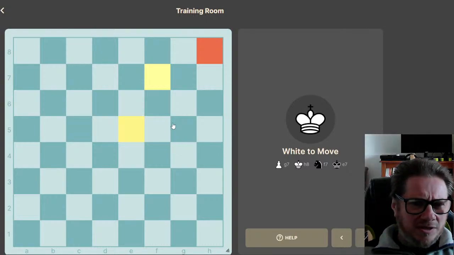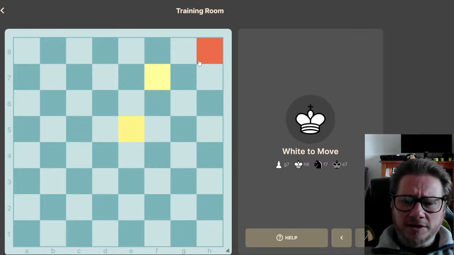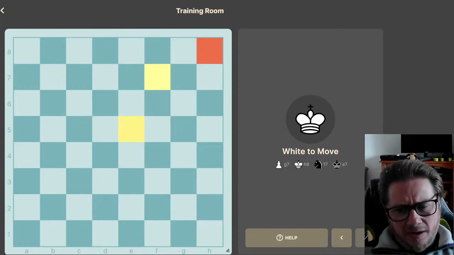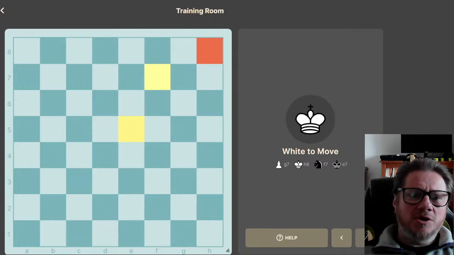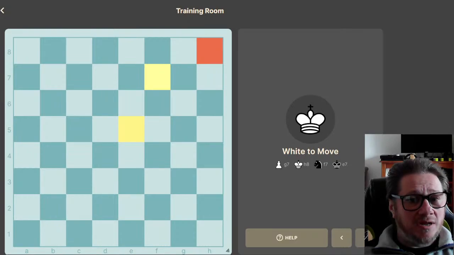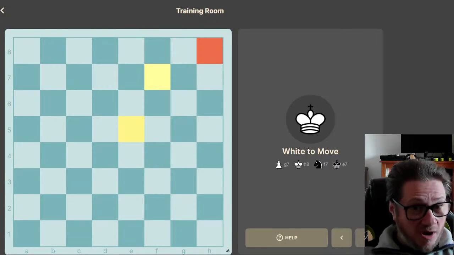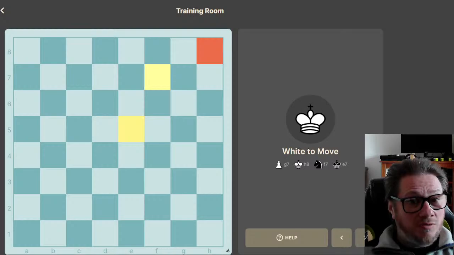Okay, I've got three colors, two yellows and one red. White to move. Okay, now that's cool. If that ain't cool, I don't know what is. This is really, really interesting. So they actually tell you on G7 you've got a pawn, but they didn't highlight the G. They highlighted the F7. On F7 you've got a knight. Black king is on E7. On G7 you've got a white pawn, and on H8 you've got the white king. But what's with the E5?